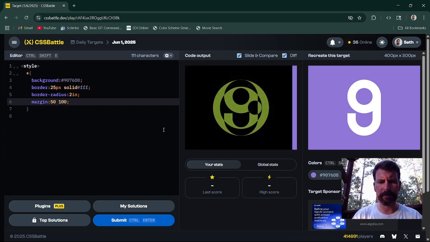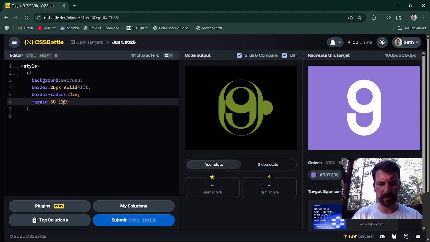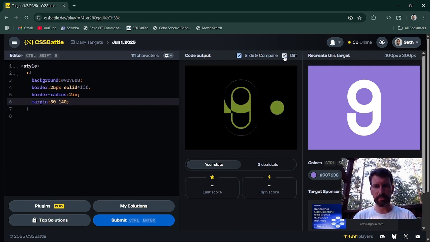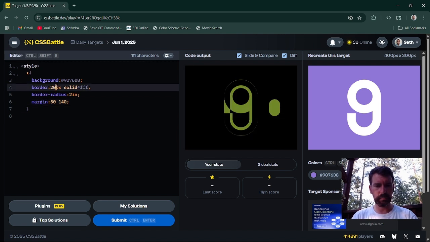Let's get a diff going. Let's see what happens when you squish it a little bit more from side to side. Do 130, 140. All right. We just have too thick of a border, I think. So let's drop this back down to 20. Nope, nope. 25, 26, 27, 28. No.